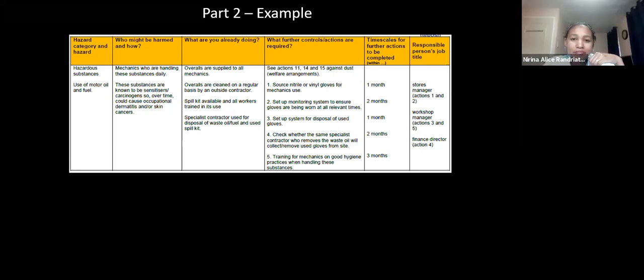Okay, so additional controls. In this sample, it says see action 11, 14, and 15 against dust. Probably there are some actions that are also applicable under this hazardous substance. So instead of repeating, just mention the note. So that's okay. And we also have 5 additional actions. Take note, there are 5 additional actions, so there are 5 time scales, which means that each action should have a specific time scale. Same thing for responsible person. So if you have 5 actions, there should be a specific time scale for each action and a specific responsible person. You have to identify that for each action.